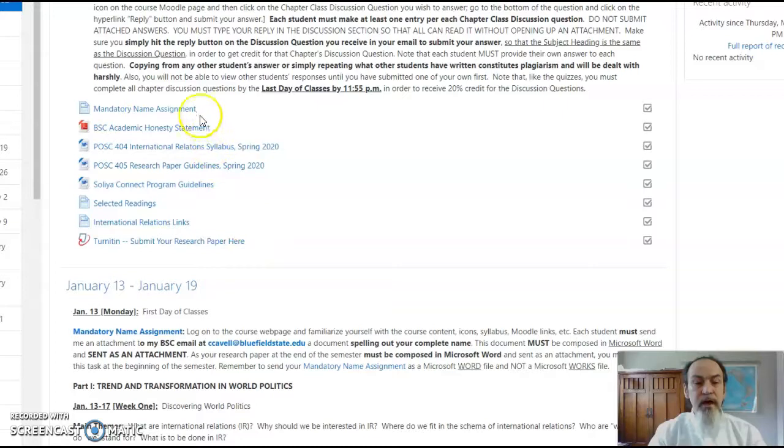This is the mandatory name assignment. Students must send me their name in a Microsoft Word format as an attachment at the beginning of the semester, so it indicates they can do that with their research paper at the end of the semester. Academic Honesty Statement. Here's the course syllabus right here they can download. Research paper guidelines, telling them everything about how to write their research paper.